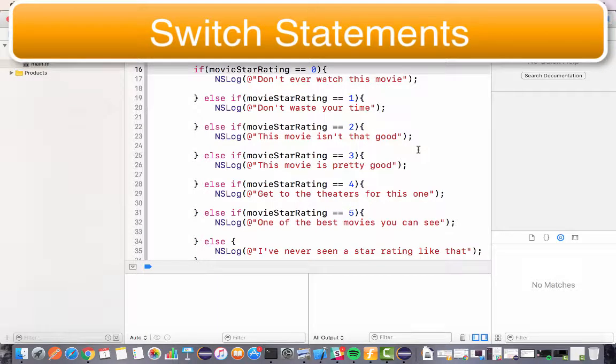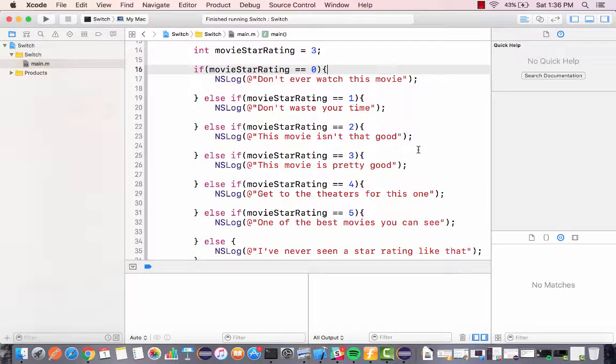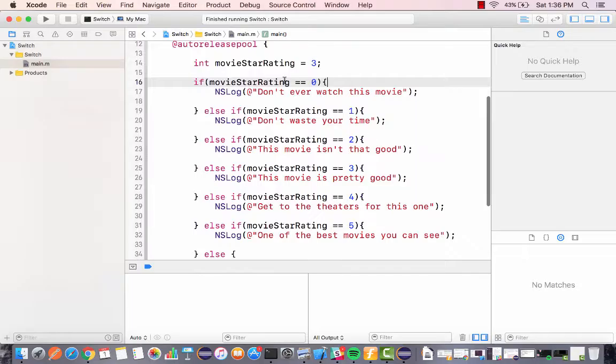In this video, we're going to talk about the switch statement. We can't talk about if-else statements without mentioning the switch. Let's take a look at what we've got here. First, we have a variable called movie star rating. It's of type integer and it's equal to 3.